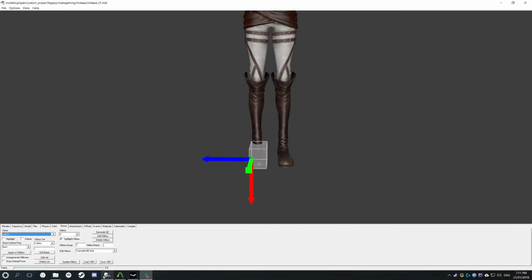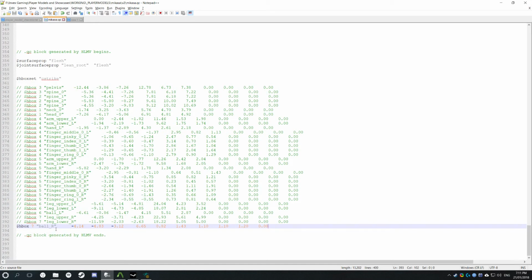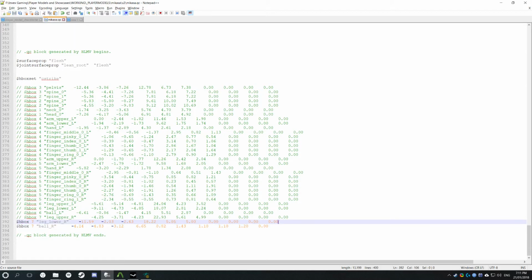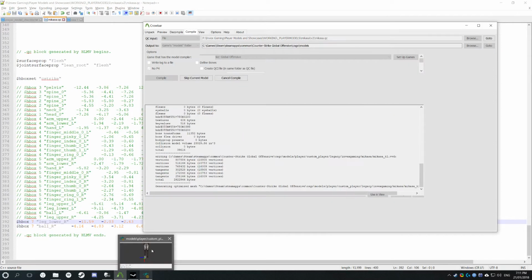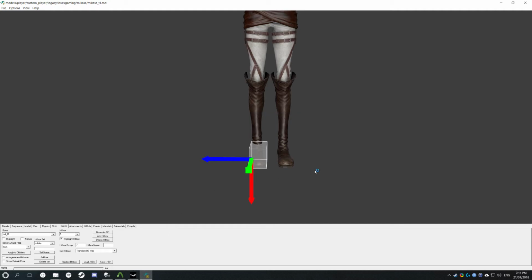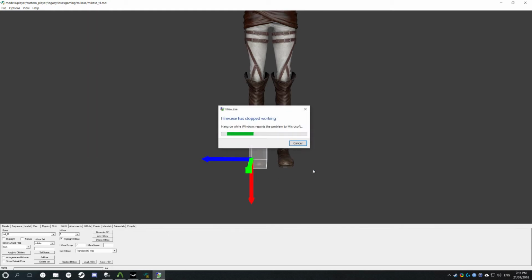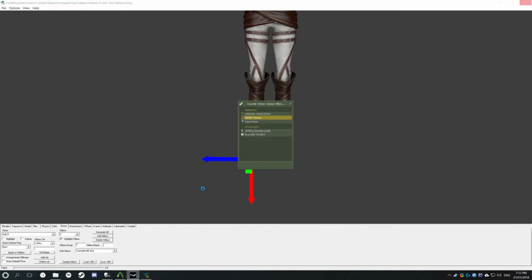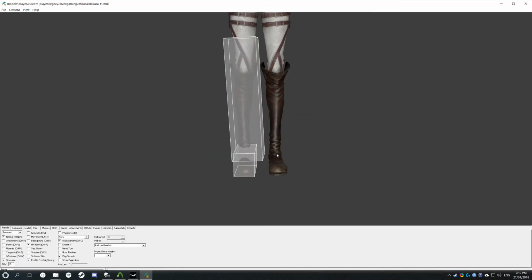Alright, so now we're going to do the next bone. I'm just going to leave this uncommented because I do want to see the hitbox for the foot when I'm doing the lower leg. So I'm going to uncomment this and recompile. Alright, refresh, F5. And I just did what I told you guys not to do, which is refresh before the compile is over. So I'm going to have to restart my model viewer. Alright, so this is what we have.